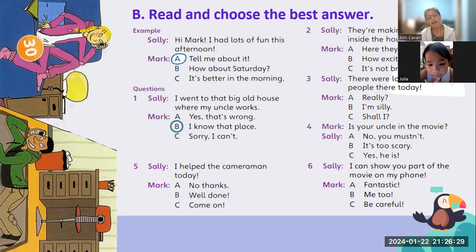Number three. I helped the cameraman today. Is C. C, come on. Two is C. Two is they're making a movie inside the house. Okay, it's B. There were lots of famous people there today. Three. It's A.